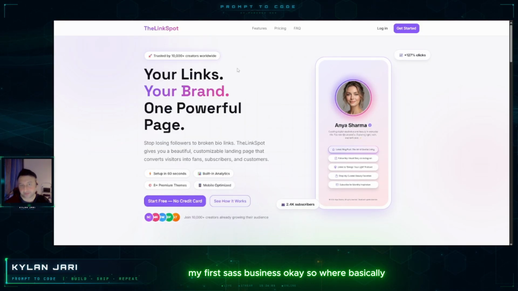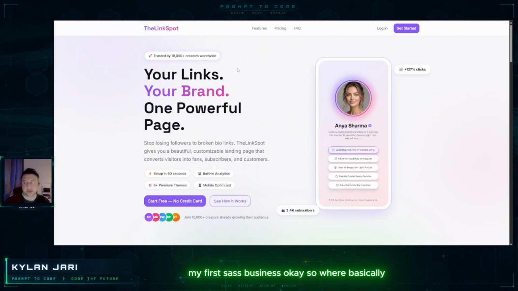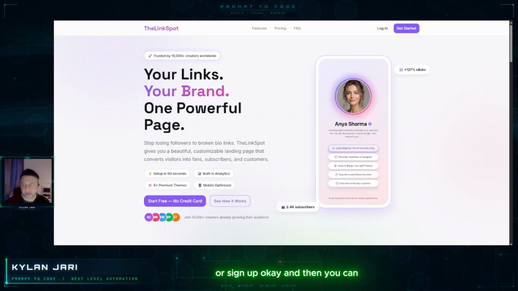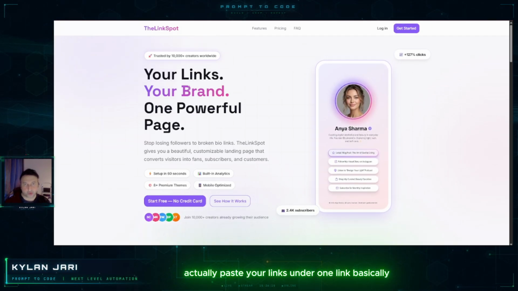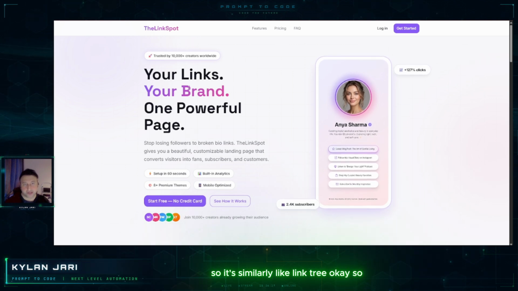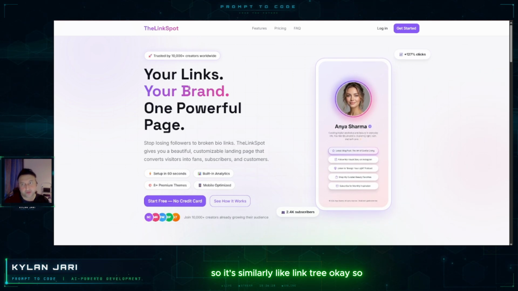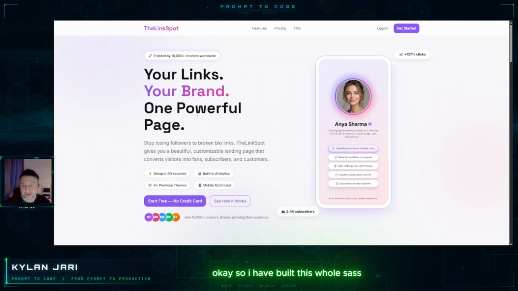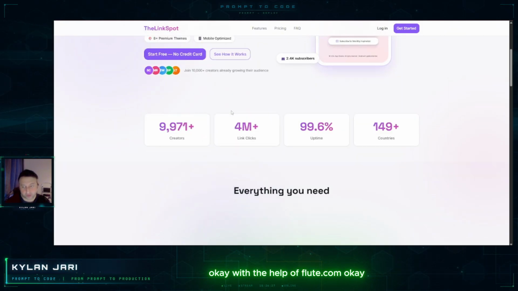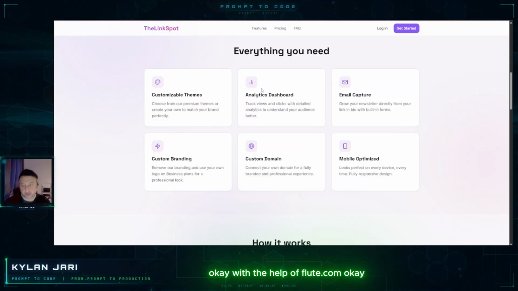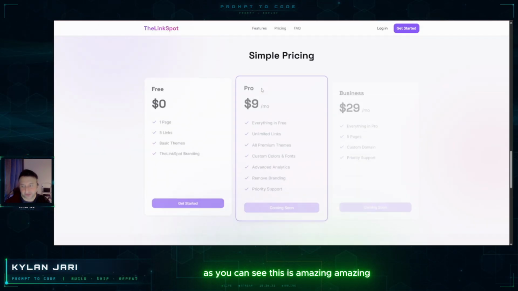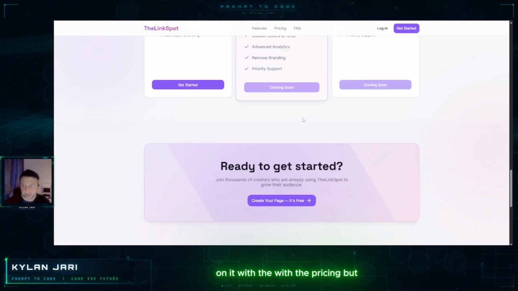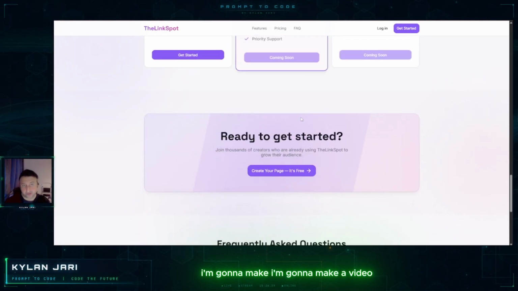This is my first SaaS business, where you can come and click sign in or sign up, and then you can paste your links under one link. So it's similar to Linktree. You can say this is a Linktree clone. I have built this whole SaaS with the help of flute.com. As you can see, this is an amazing website with all the pricing. I'm still working on the pricing, but I'm going to make a video on that soon as well.